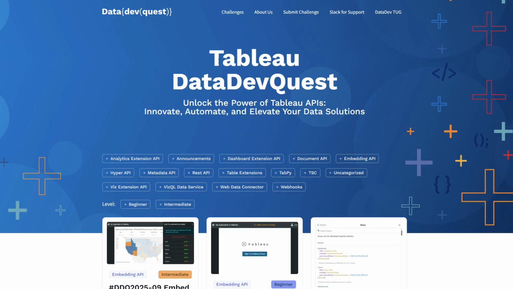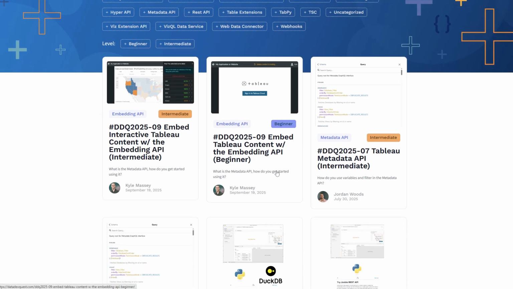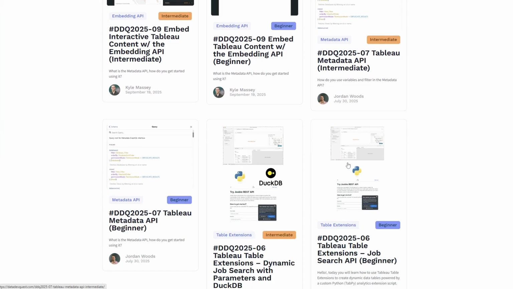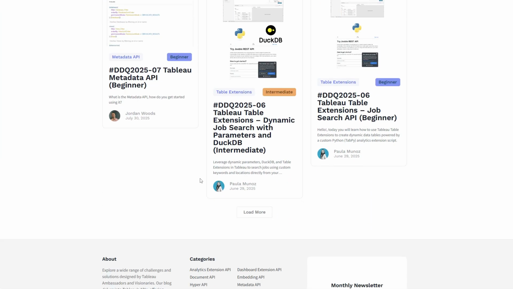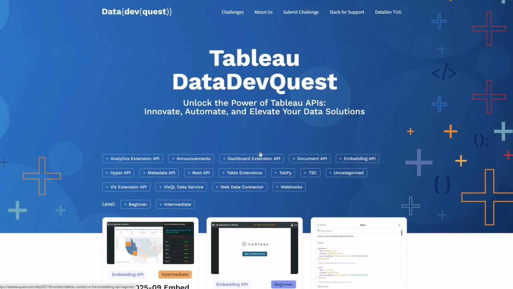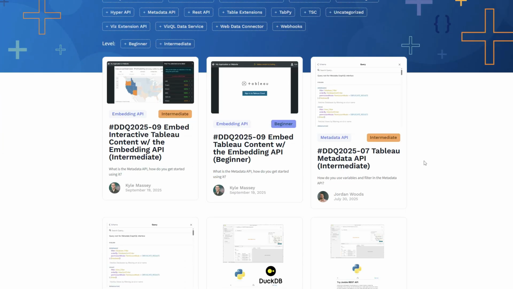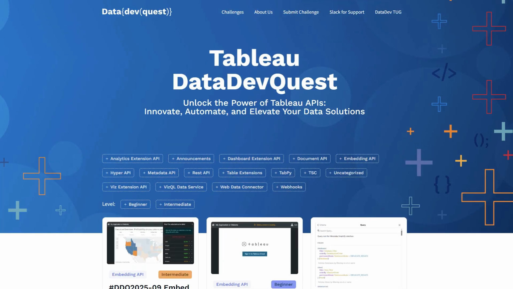So if you take a look here, if you haven't had a chance to explore yet, this is the Tableau DataDevQuest Challenge. These are done every month and on a number of different topics. You can see this week we're embedding Tableau content using the embedded API, but there's a metadata API as well, using Tableau table extensions. So there's a lot of resources here for those just starting out, want to get a chance to get your feet wet. I would recommend taking a look, going to datadevquest.com, and the past challenges, the solutions are provided for you as well. So great place to go if you're just getting started.